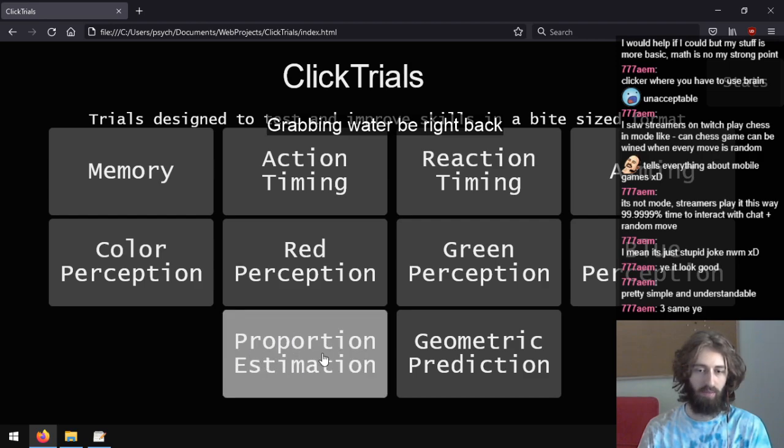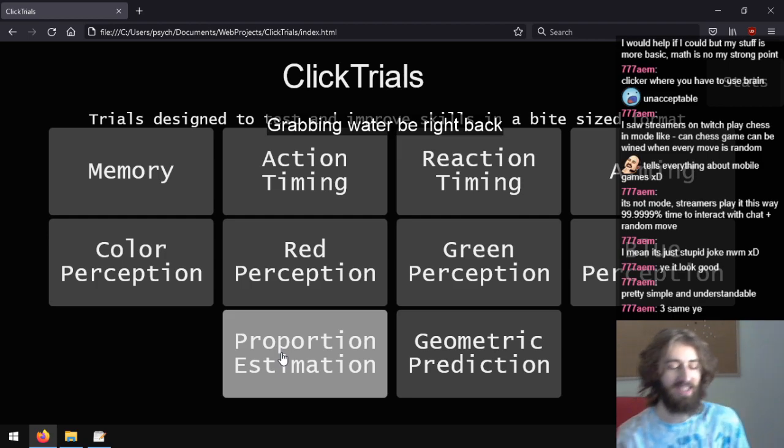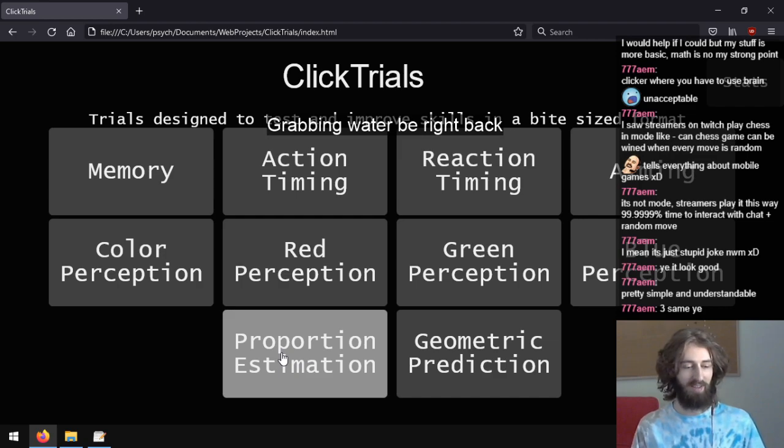I want to do a depth estimation as well. So you're basically estimating how many meters or feet or whatever away an object is. I think that one will actually be pretty complicated because I want to give people an option to select whether they want to select their distance in metric or imperial. Because certain people will estimate depth in yards and certain people will estimate it in meters.